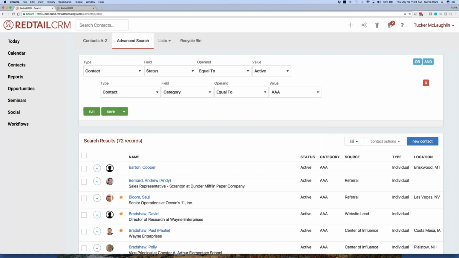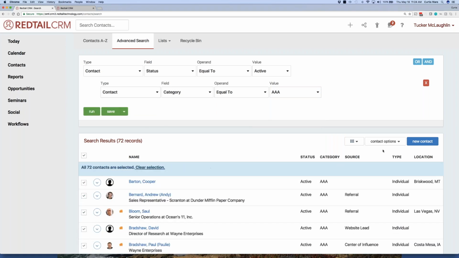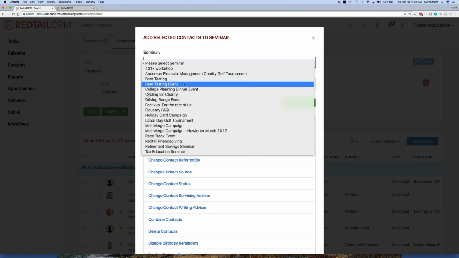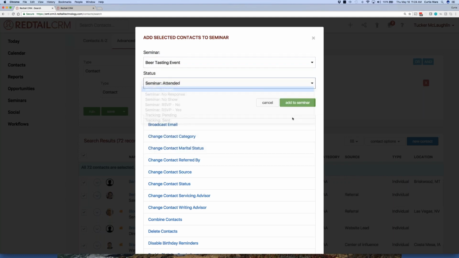And then I'm going to make sure and select all 72 people here, and then contact options, bulk actions, and then I'm going to add them to the seminar. There we go. Select our beer tasting event and mark them as invited. And then last thing, add the seminar button right there. So now I actually have a pretty big list of all these people that I've invited to my seminar.